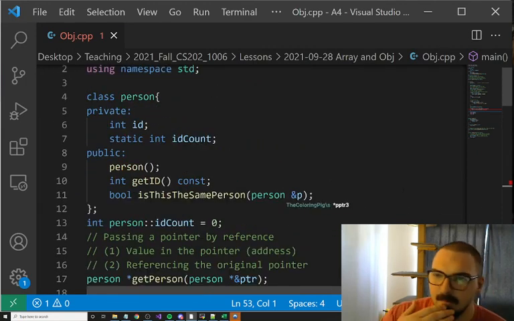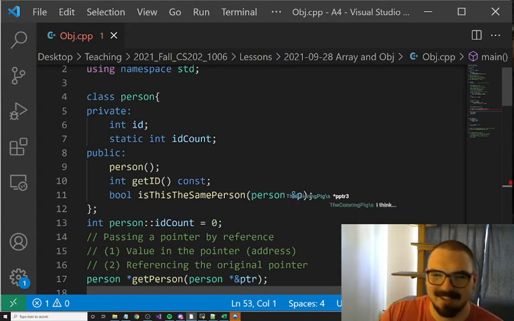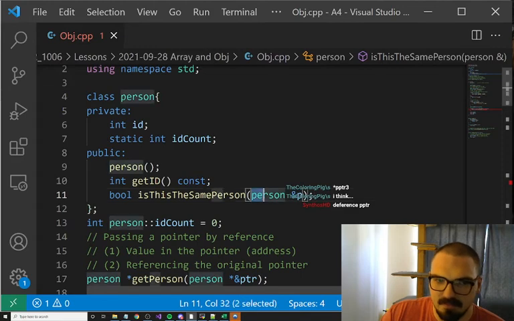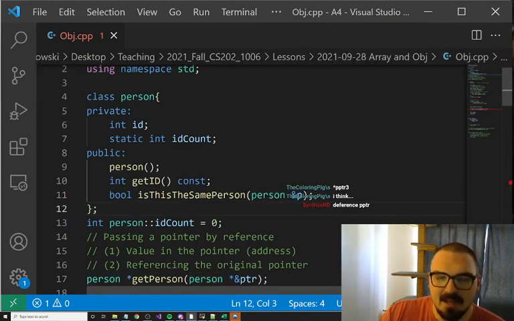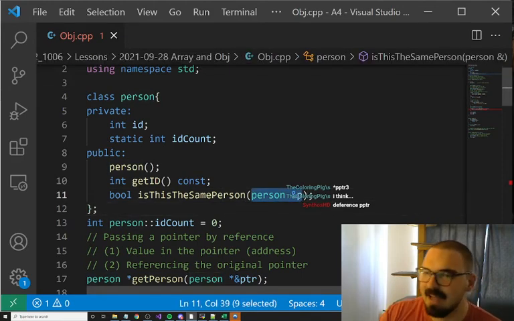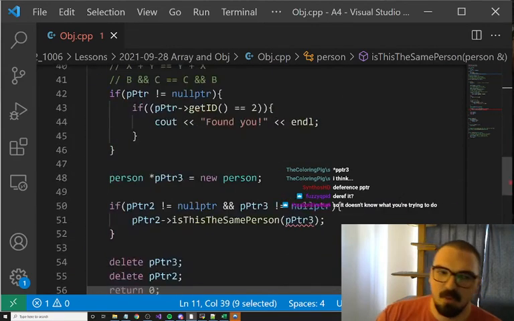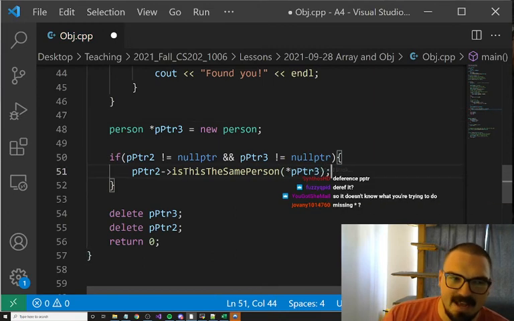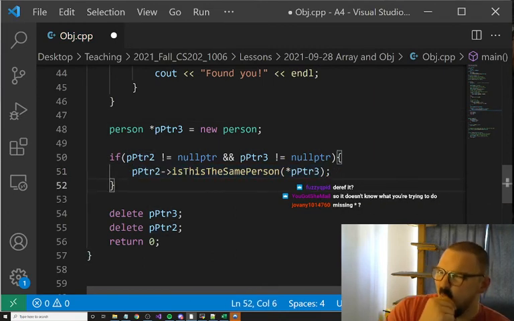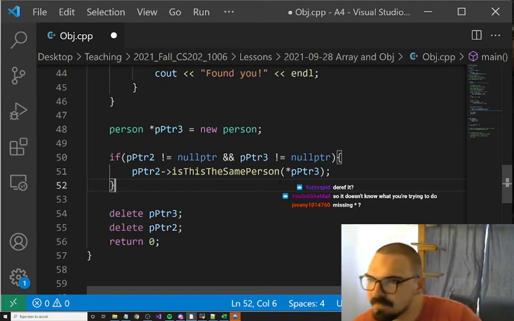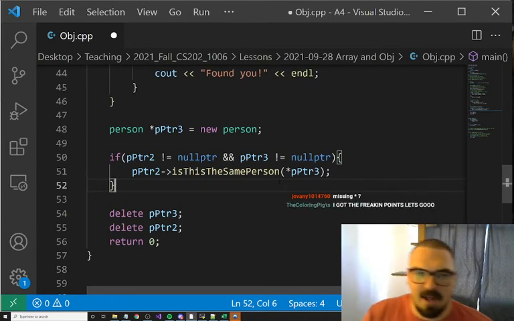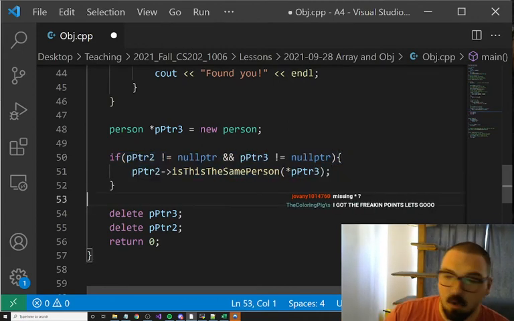What's going on here? Yeah, I have to dereference it, right? This takes a person type. It doesn't take a pointer. We have to dereference it. That's 500 points to pig. There you go. And Fuzzy. And Giovanni. Okay? So now it dereferences it. Cool.